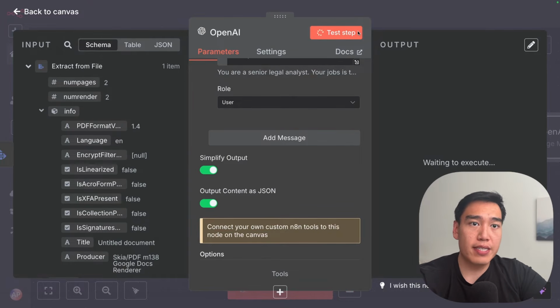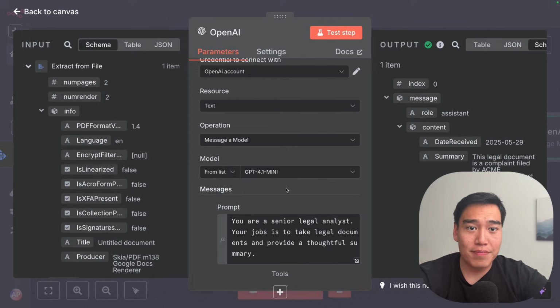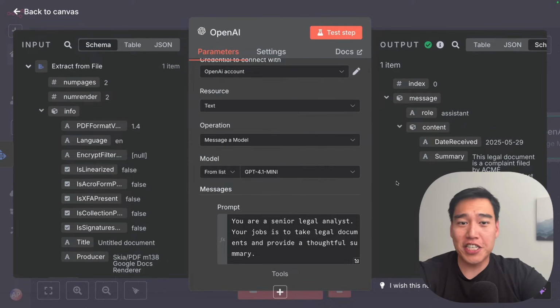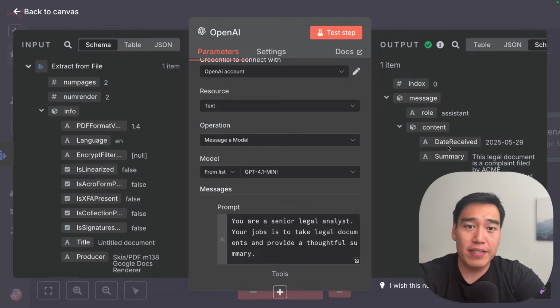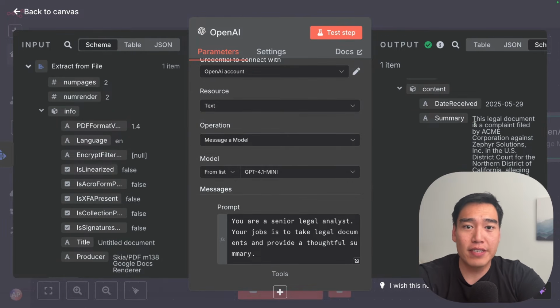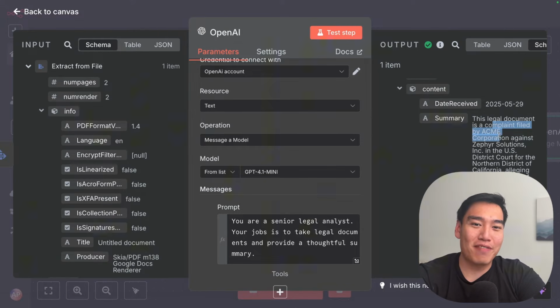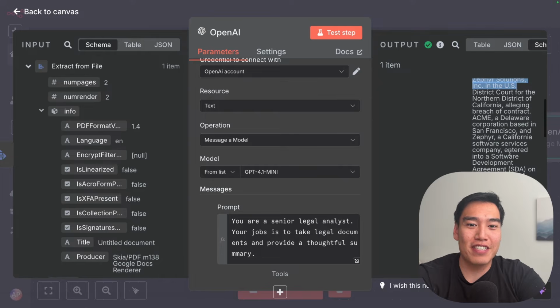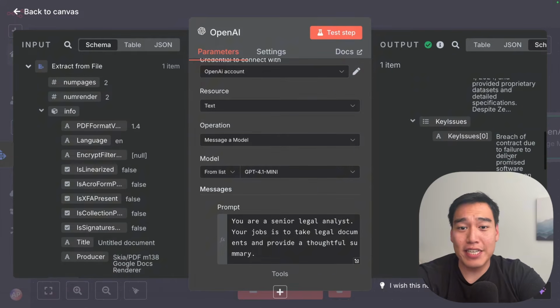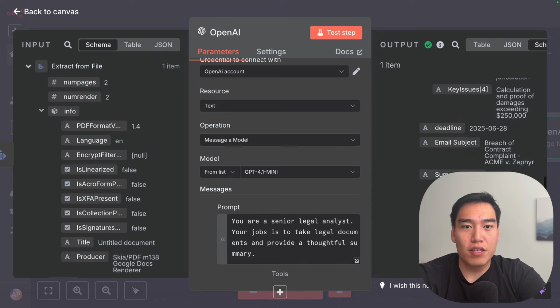So now let's test this step and see what this AI model comes back to us with. Awesome. So now, like I mentioned, we have a JSON output all neatly formatted. First JSON is date received. Then we have the summary, and I know you're tired of this, but this is a complaint filed by Acme and Zephyr. If we scroll down, we have the key issues. So key issue, all the way down, yada, yada.